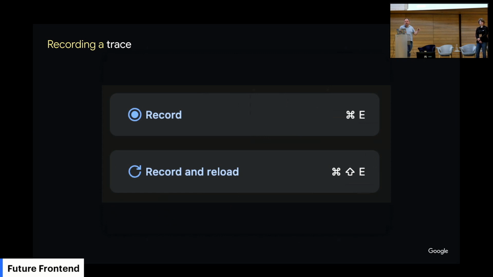The second option is record and reload. That's basically for investigating page load issues. So what it'll do is it will start recording, it will reload the page, and once the page is finished loading, it will automatically stop recording, and it will say, this is what your page looks like loading, because a lot of performance issues tend to be in page load.